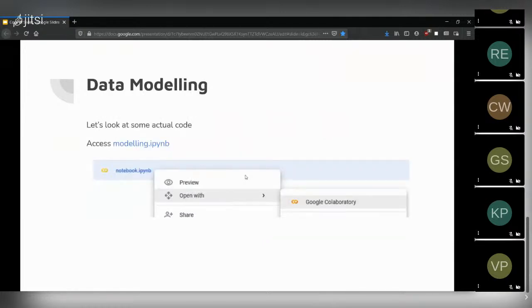Okay, we're going to look at code again. So in this case, we're going to look at the modeling.ipynb notebook. It has some stuff on how we can do linear regression and logistic regression.